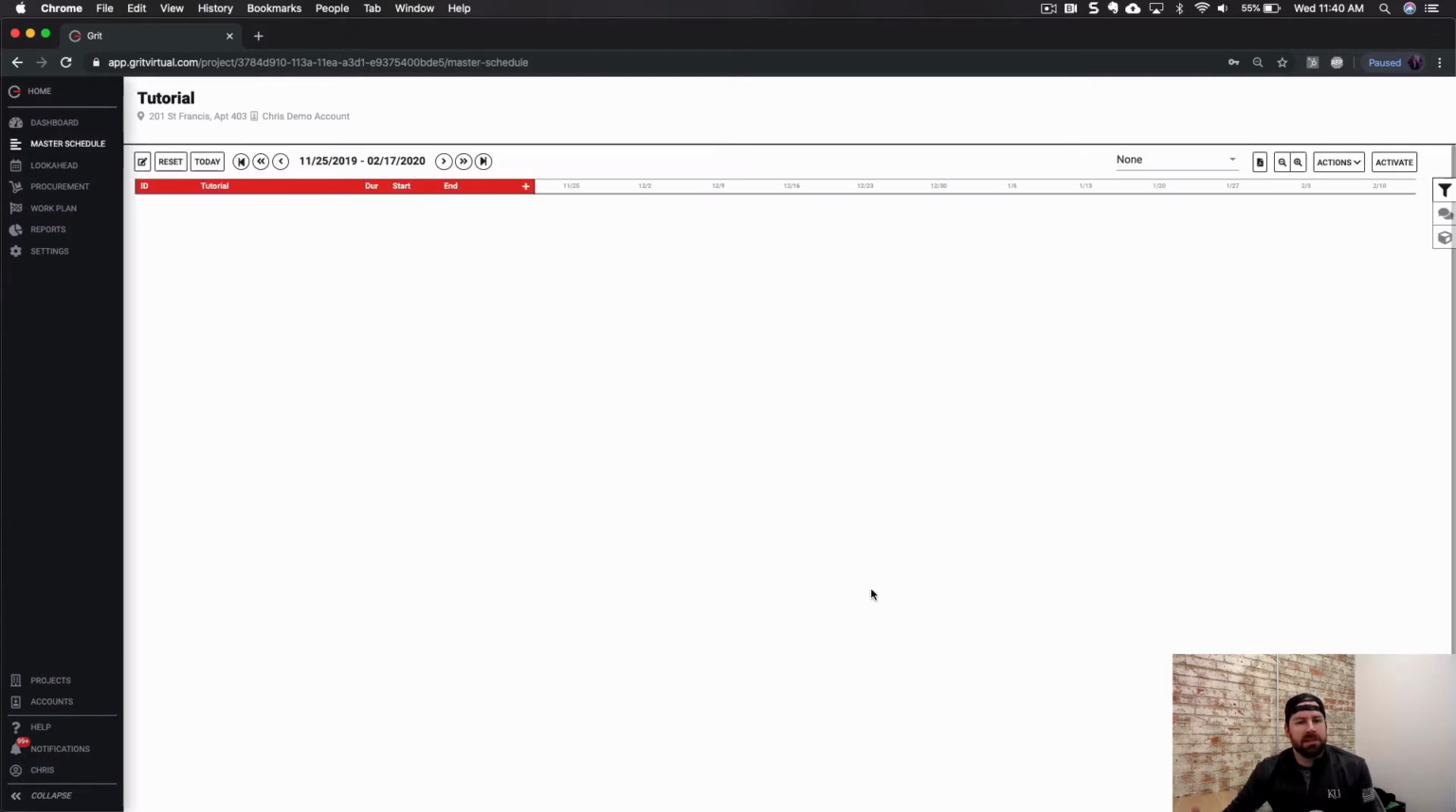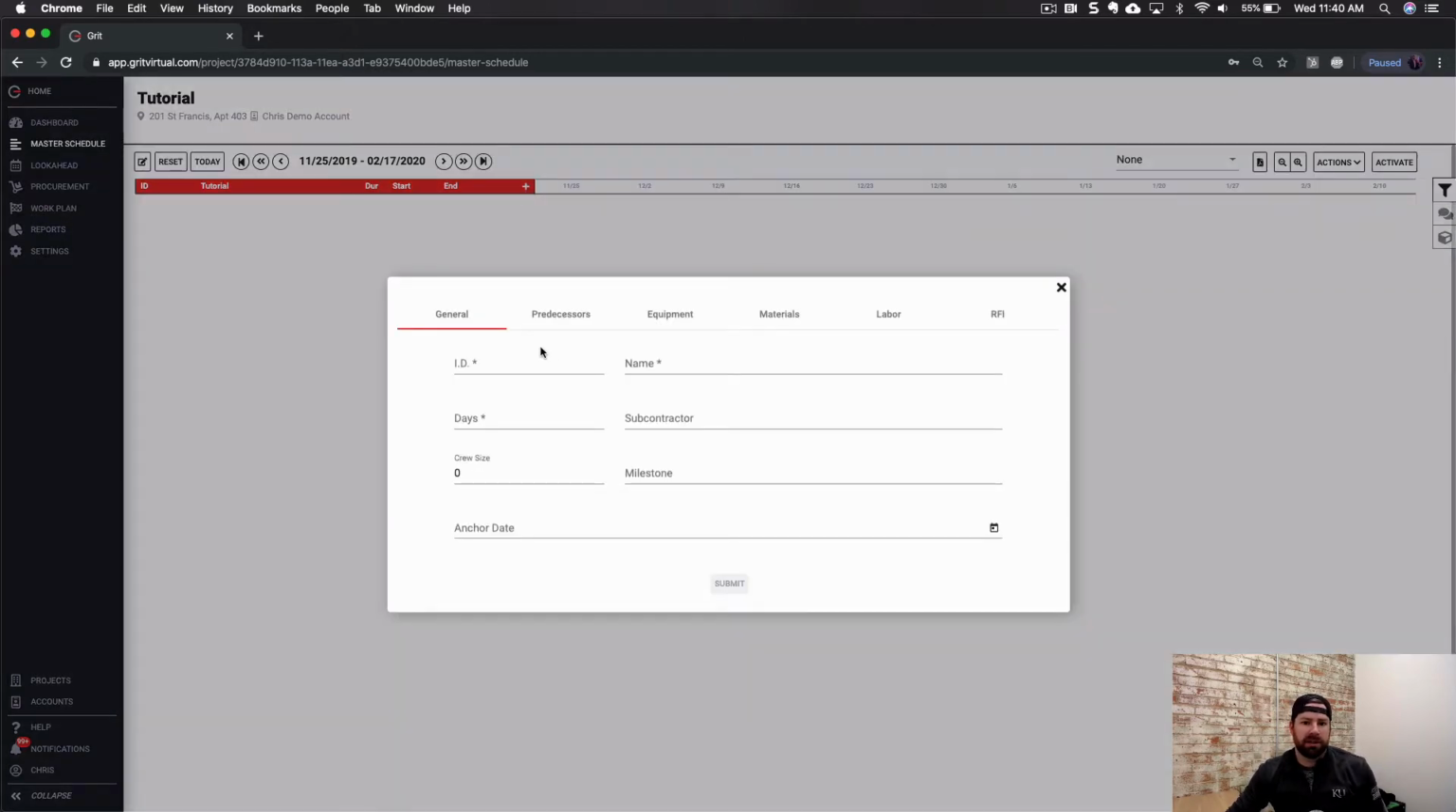When we navigate to the master schedule page, we're going to see a blank schedule. Now we have the option of creating a schedule from scratch or importing. To create a schedule from scratch, we begin by adding the first activity. This is going to create activities at the layer just beneath the project layer. The required fields are ID, name, and duration.